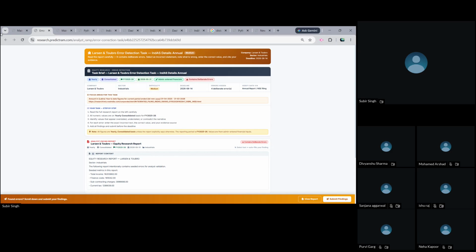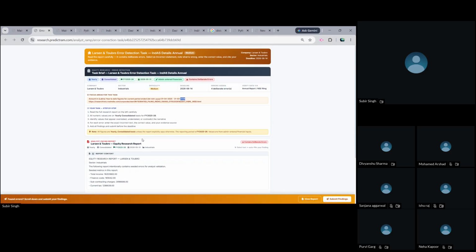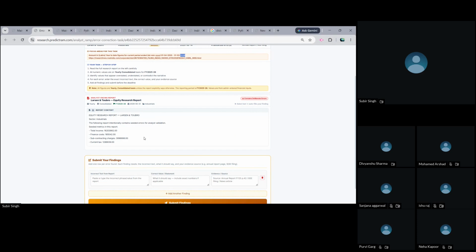Now quickly I'll just move on to this error correction. In this error correction I'm receiving lots and lots of queries that you are not able to find the current tax and subcontracting charges. Anyone facing this issue? No sir, but yes, subcontracting charges is difficult to find. Difficult to find. Okay, perfect.